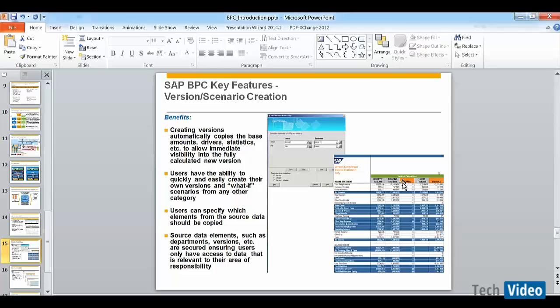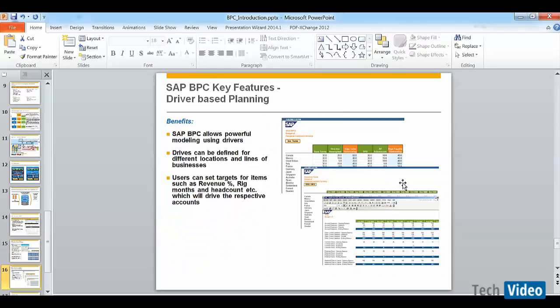Okay, and finally you have your driver based planning. So it's not that you have to enter your absolute numbers. You can define key drivers which affect your business and model your solution in such a way that you enter your data based on those drivers, and then you can visualize the effect of those drivers on the system.